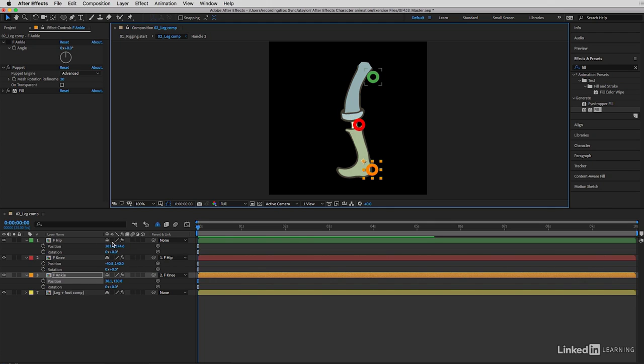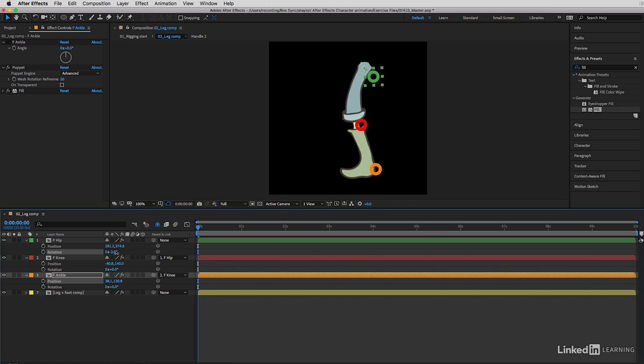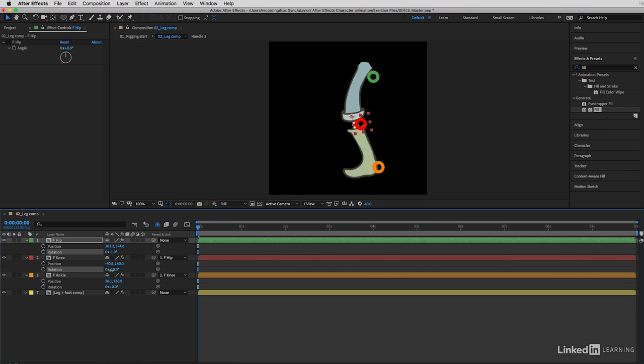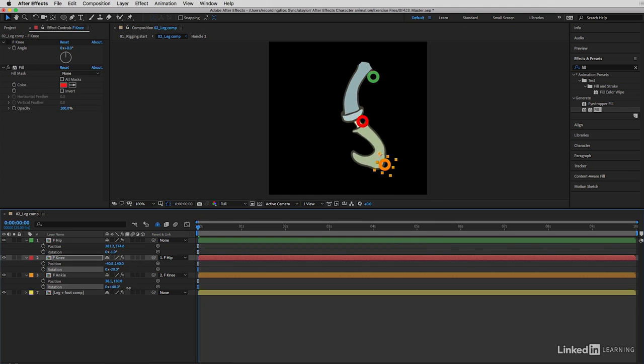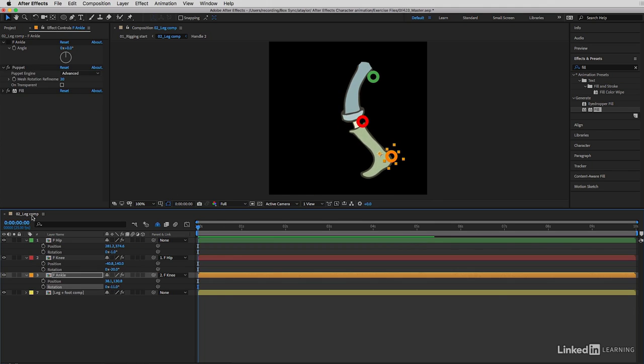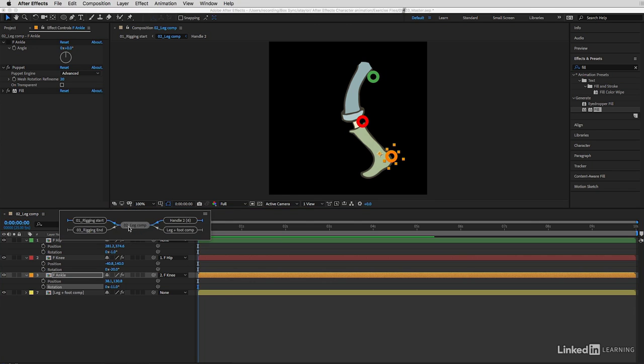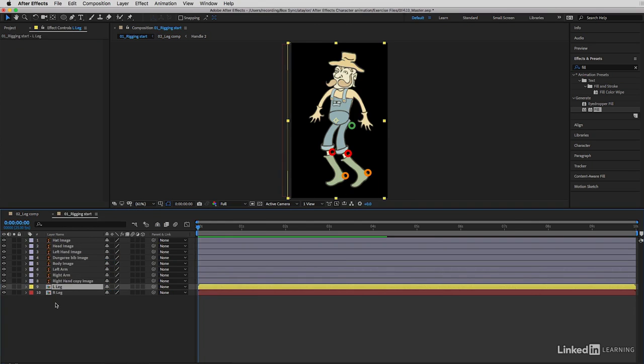Now also we've got rotation values in there as well. So we can rotate the hip, we can rotate the knee, and we can rotate the ankle. Now, I really want to be able to control this in the composition that I'm going to put it in. And if we just click here and go to Rigging Start, you'll see that here are my legs. So I've placed 2 copies of the legs in here.